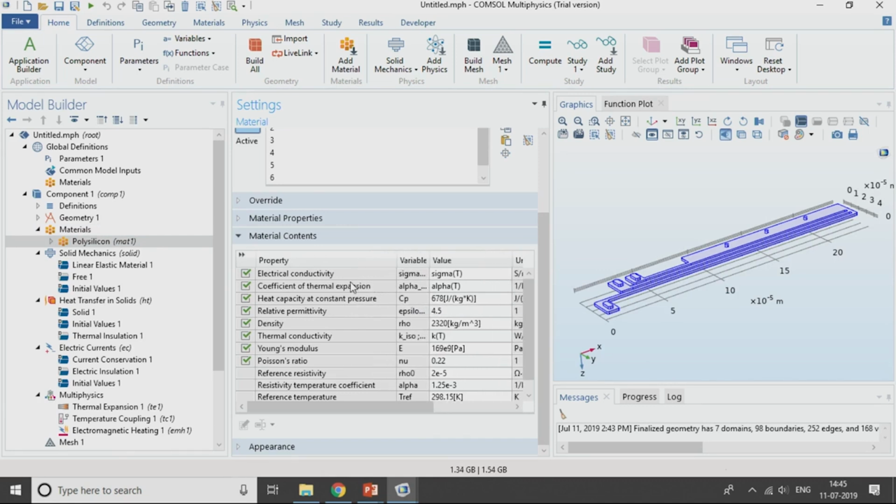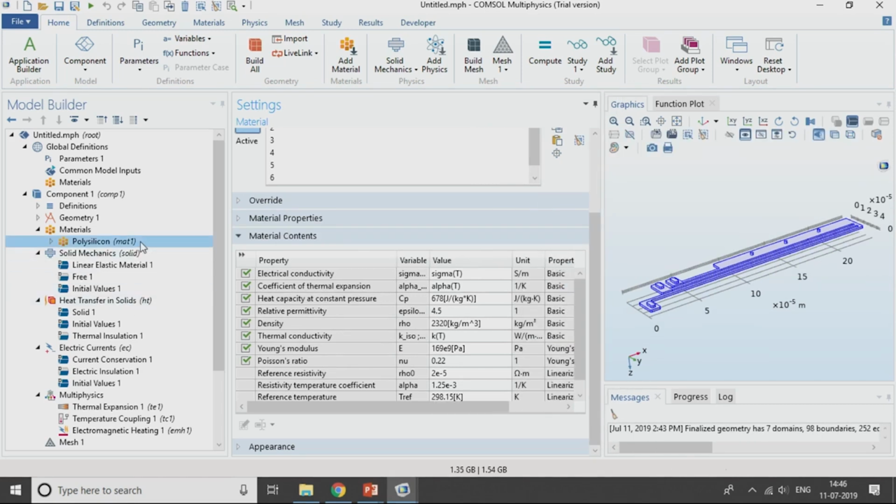All these material properties are very important because maybe you would be using some other material, not just polysilicon, but you would be doing some kind of research where you are fabricating your own device, maybe an alloy for example. So, in that case these material properties will change.